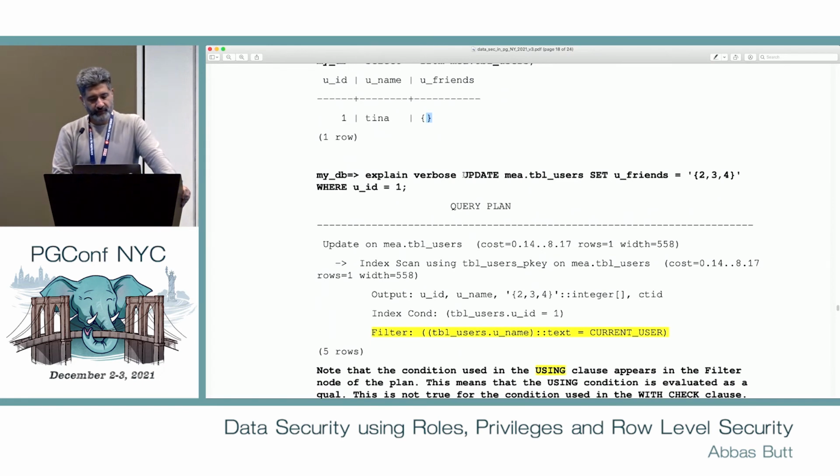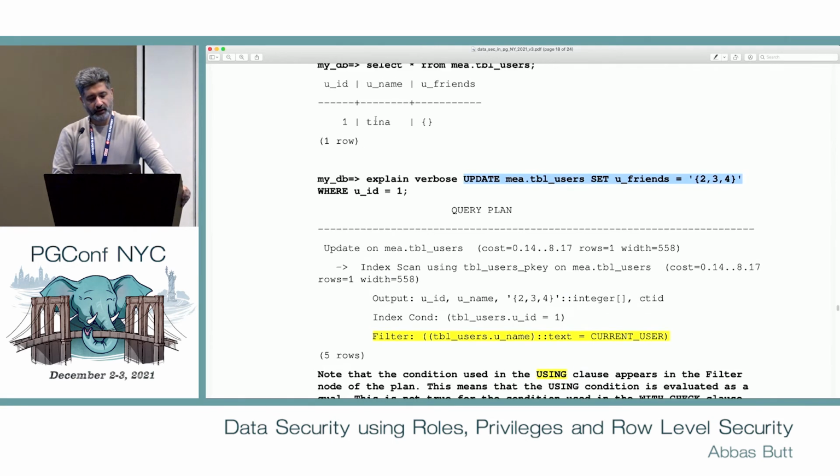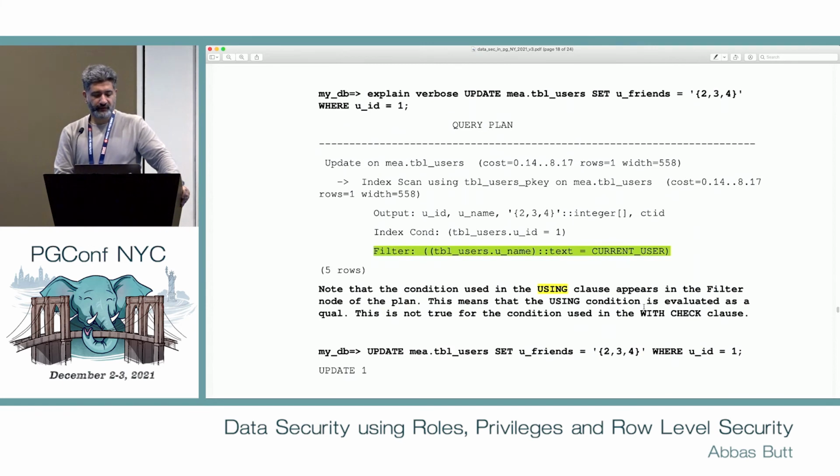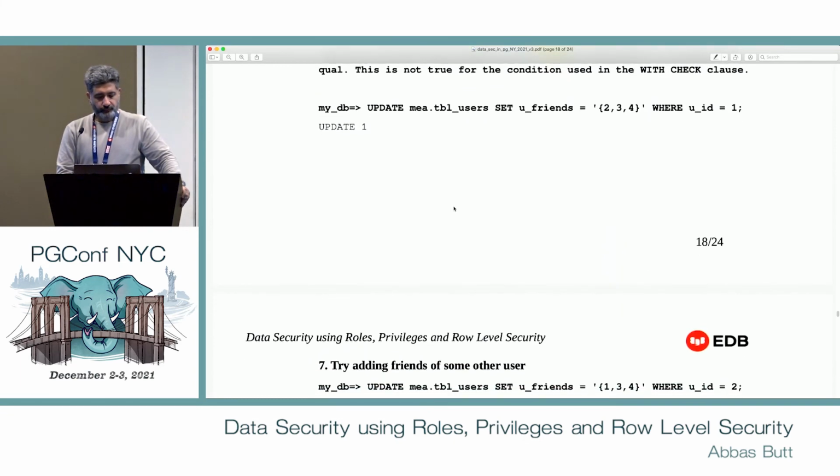Again, we try to see what happens if you try to update. Tina wants to make friends with the rest of the users, so Tina would execute this statement, update table users, set friends as 2, 3, and 4, where UID is equal to 1. Again, you would see the filter clause, which is going to make sure that only the row in which the username is Tina can be updated by Tina. And once you do that, once you update, you set the friends of user ID 1 as 2, 3, 4, you get a successful result, right?